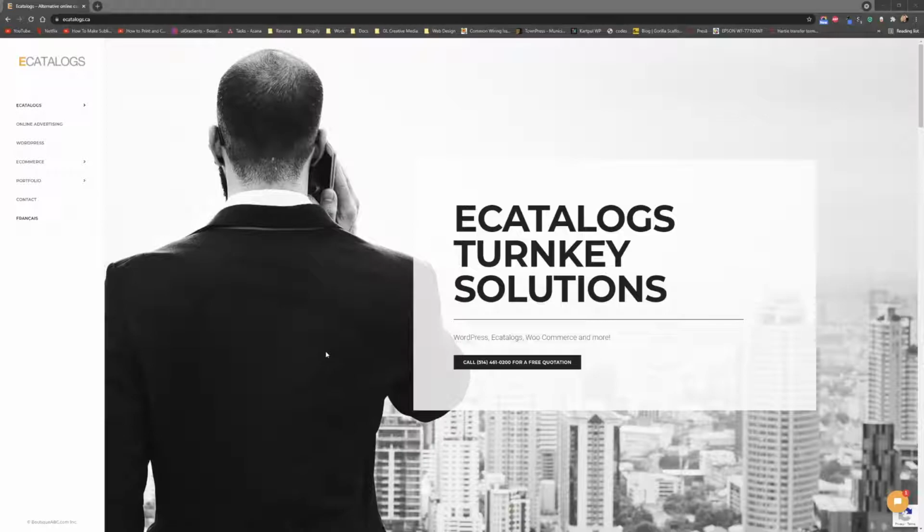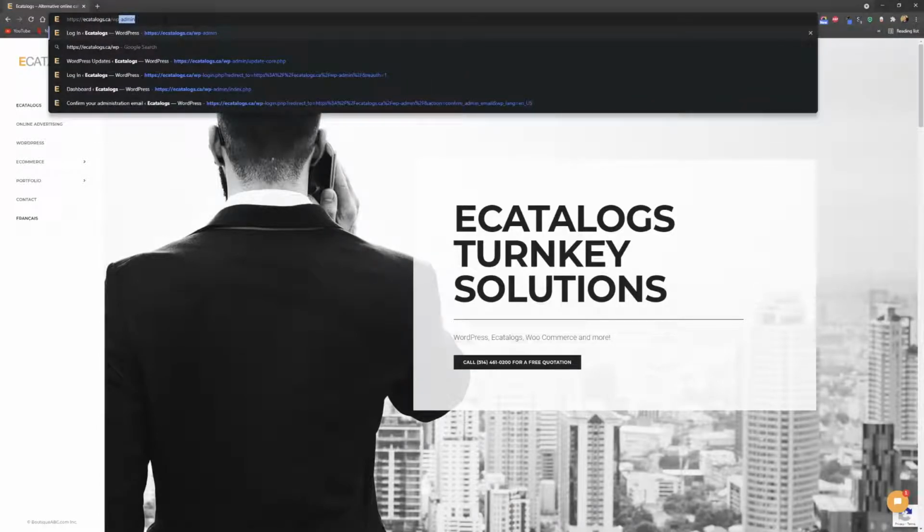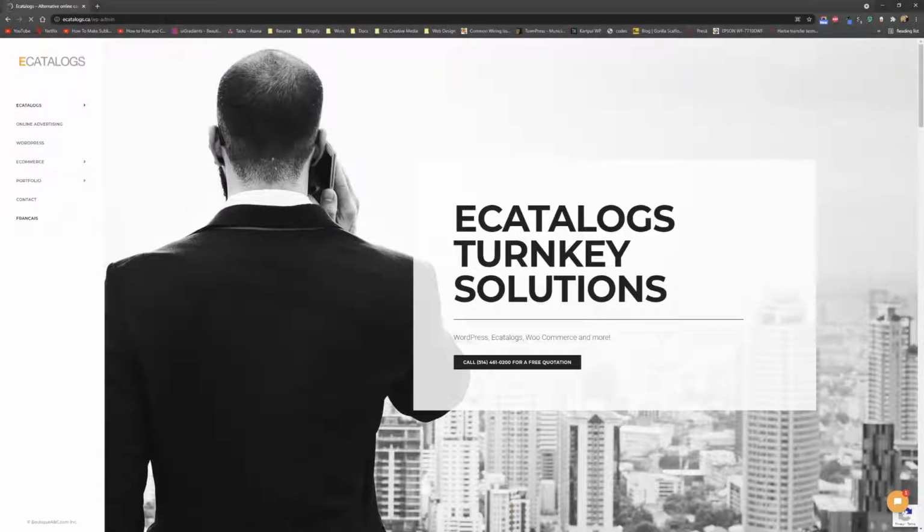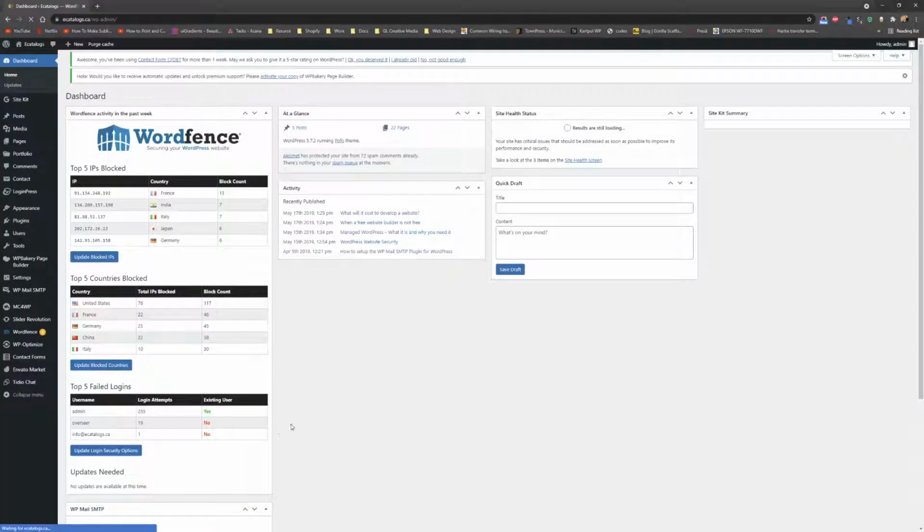This is a tutorial on how you can check the emails that are coming through your website. Everything that you'll need to do is just go to your website and log into your admin. You can do that by typing at the end of your domain /wp-admin. You'll just need to log into your admin.